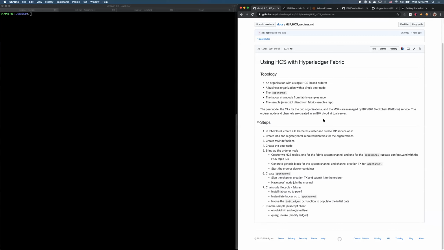We are going to show the Fab Cloud chain code. It's actually from the Fabric samples official repo on Hyperledger. And we are also going to demo a sample JavaScript client. It's from the Fabric samples repo. And for the components, including the peer node, the CAs for the two organizations, and the MSP definitions, these are managed by the IBM Blockchain Platform service. And for the orderer node and the channels, I'm going to create them in the IBM Cloud Virtual Server.